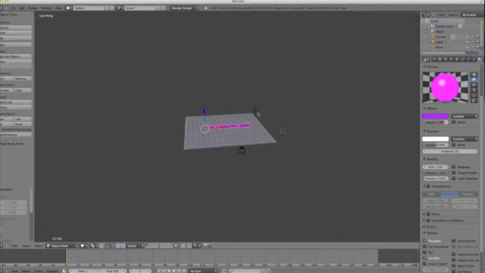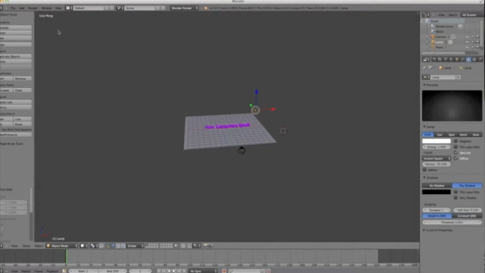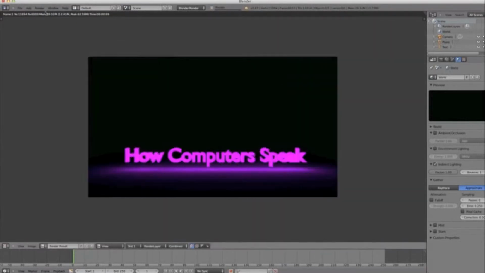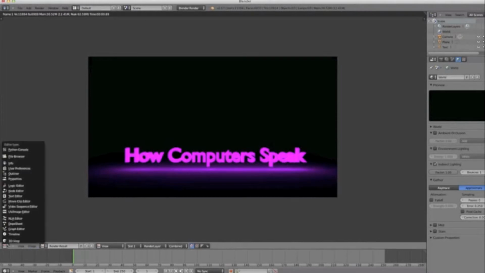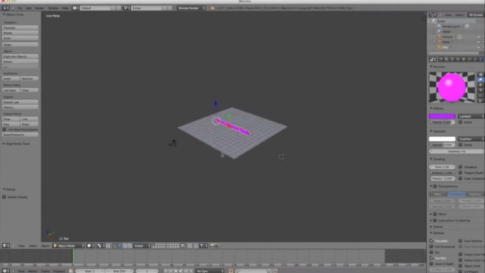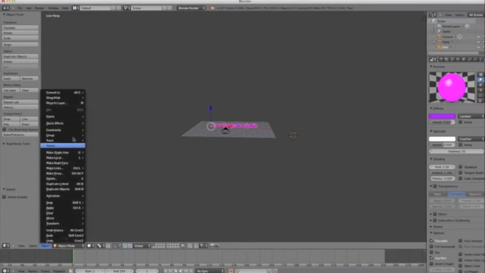But now this light is kind of messing us up. So we're going to delete this light. Now, if we look at this, it's like it's glowing and the text is producing its own light. It's really cool. Now, let's say I want to animate this. So I'm going to have this text explode. No, not explode. How about let's look at our options.